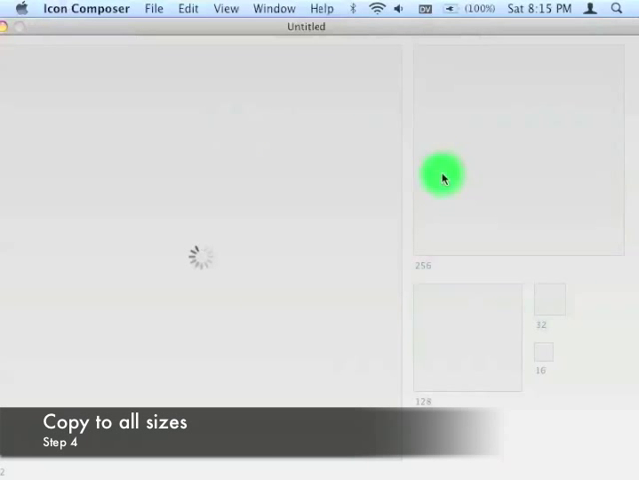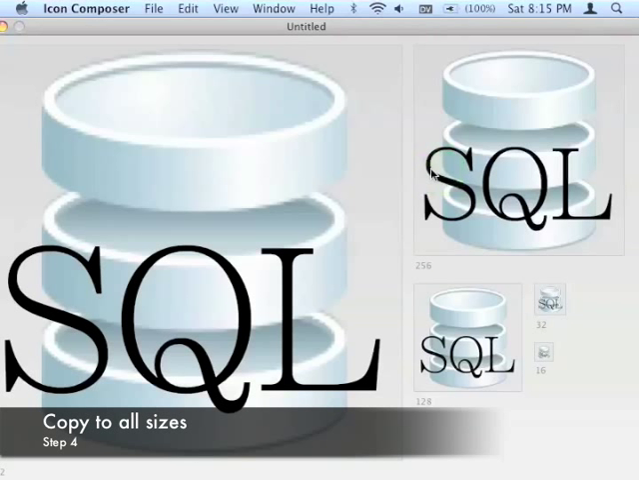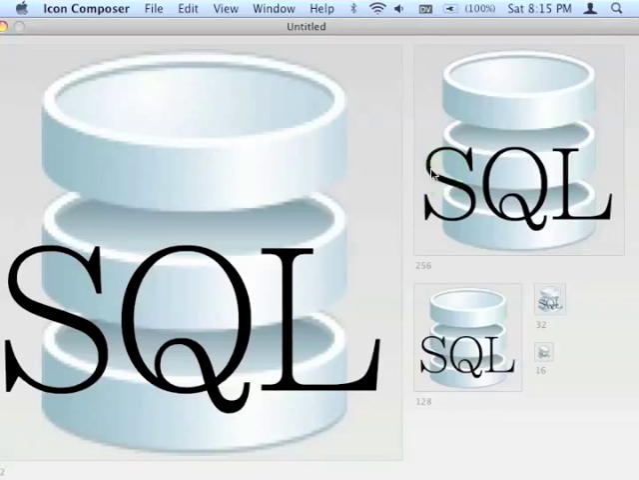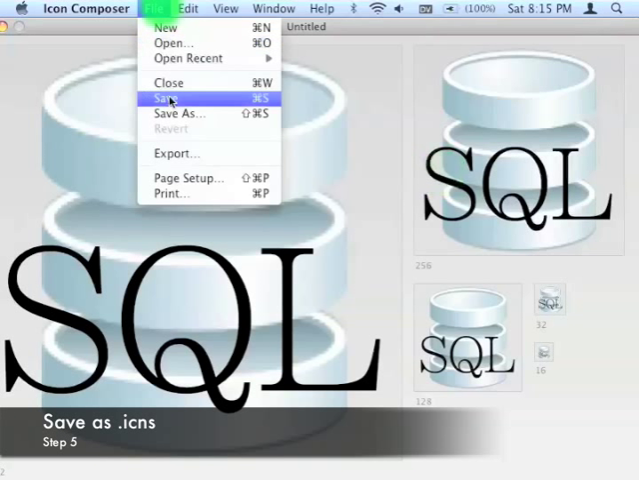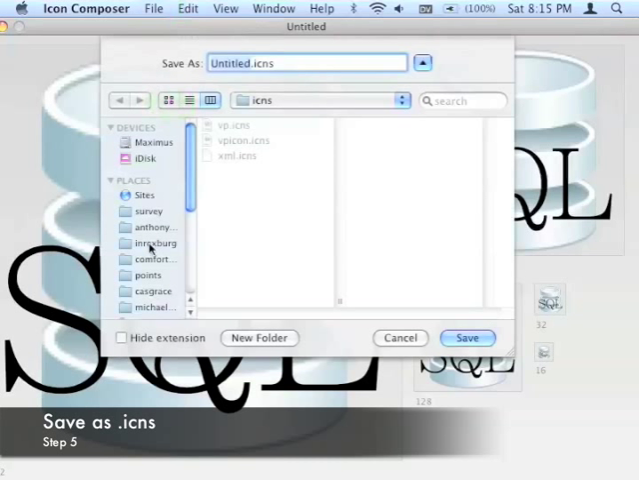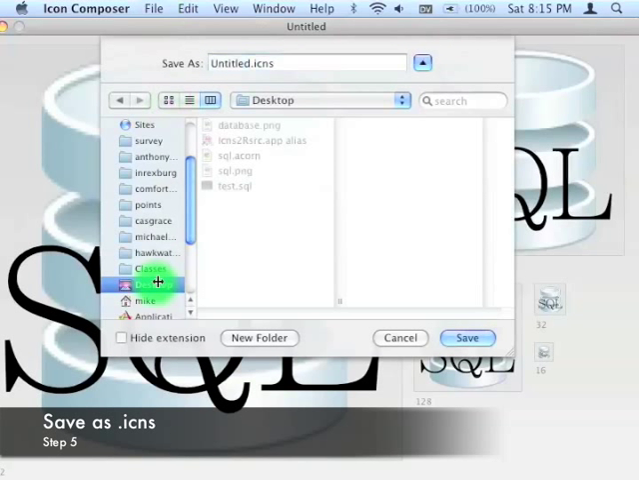Once we've opened Icon Composer, we're going to drag our custom PNG image into Icon Composer and copy it to all the smaller sizes. This creates all the different sized icon files that we need, and now we just need to save it. So we'll do File, Save, and tell it where to save it and how to name it.